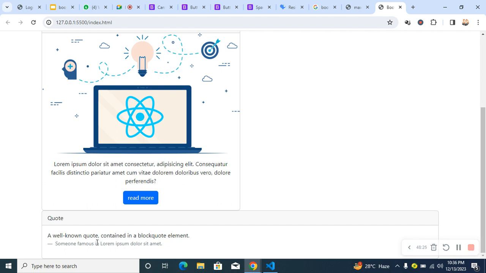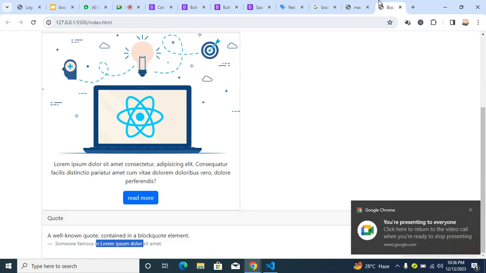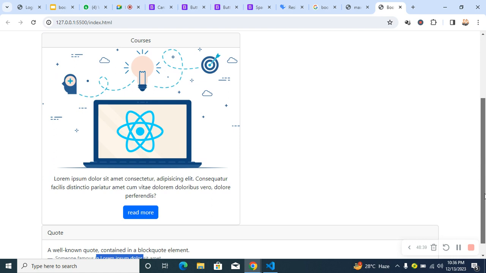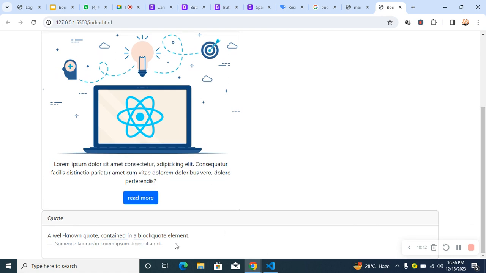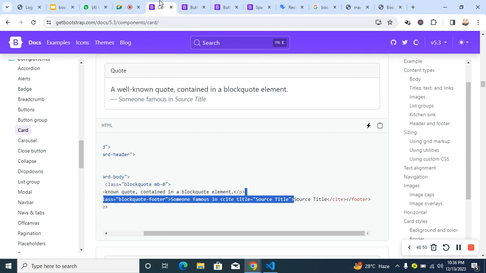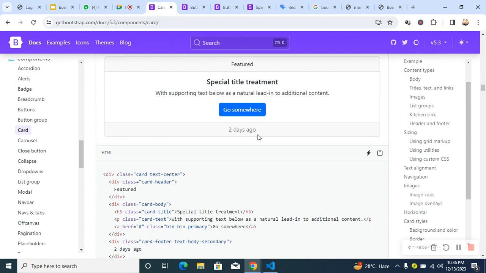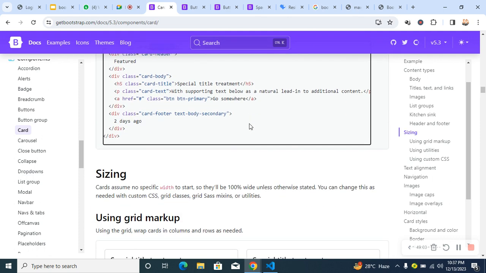So this is what we'll be able to have. So let's quickly move on. So now we are having this center. I think we've done that already. Text center. We'll be able to move all this area to center. Right.